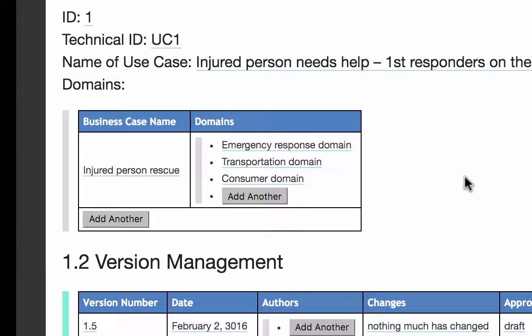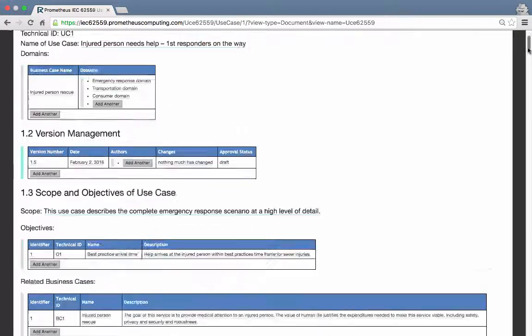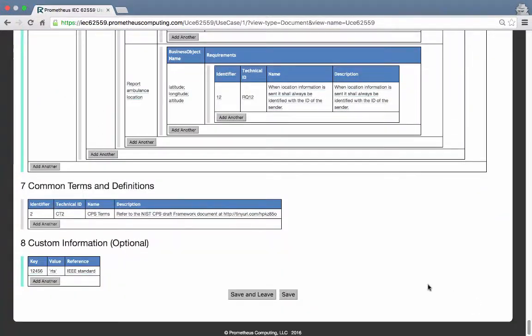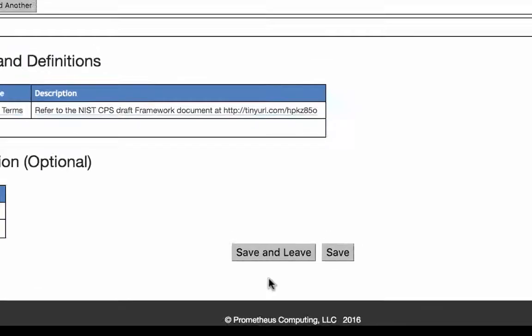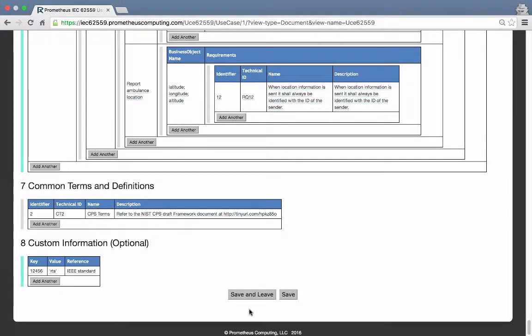Whether you change the item by clicking on the underline, by adding another, or by deleting, you can permanently save the changes by scrolling to the bottom of the page and clicking on the Save button or the Save and Leave button. Clicking on the Save button will save the changes and return you to the template page. Clicking on the Save and Leave button will save the changes and return you to the home page.